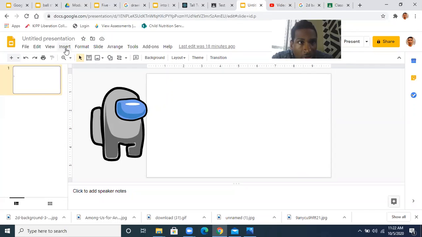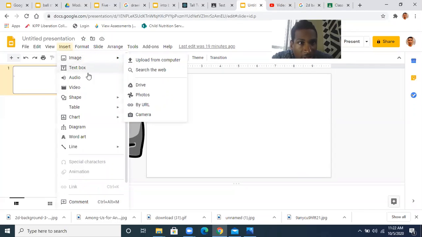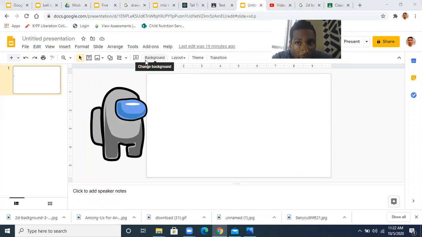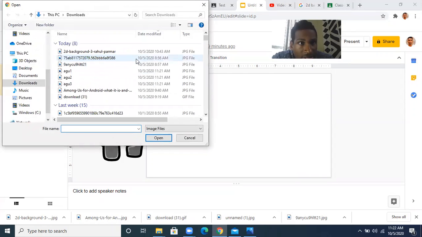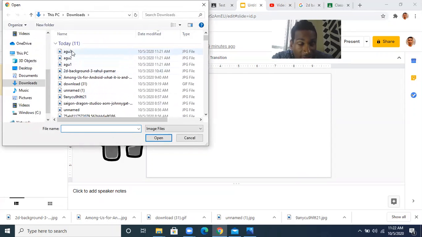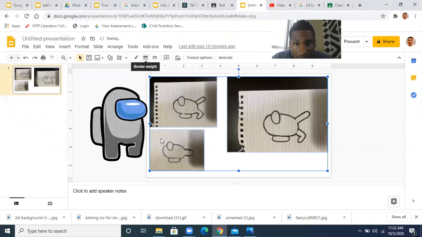So now we're going to do insert from computer. And we're going to find those 3 pictures, which mine are right here. So I'm just going to click all of them. I'm going to hold the control button to have multiple ones selected. Say open. Then they all come over.